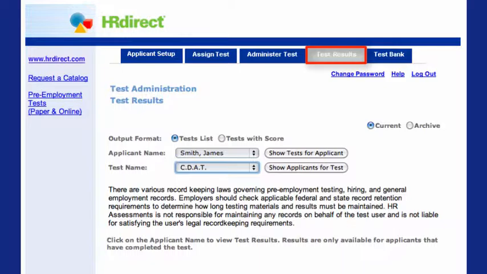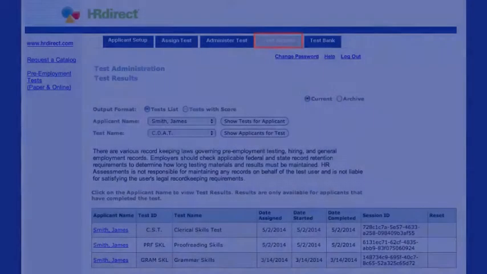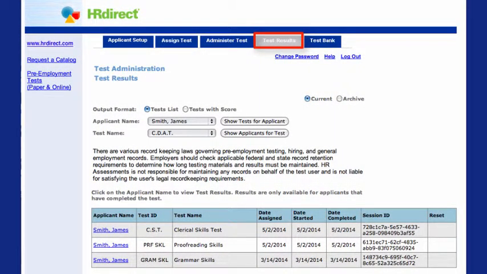Here you can enter your search criteria to view test results in several different ways. By choosing the Output Format Radio button, Test List, and then the applicant's name from the drop-down list, you will receive a list of tests that have been assigned or completed by the applicant. You'll know a test is completed when there is a date in the Date Completed field. That field will be blank until the test has been completed.